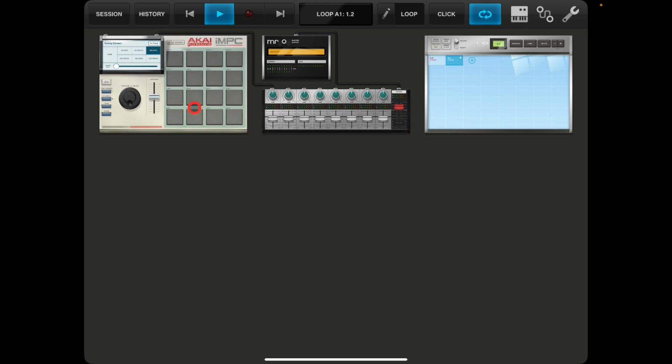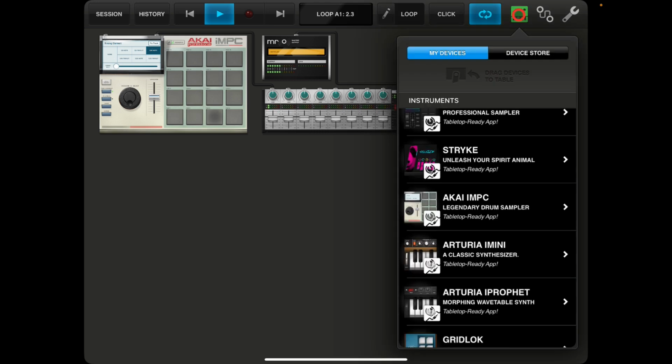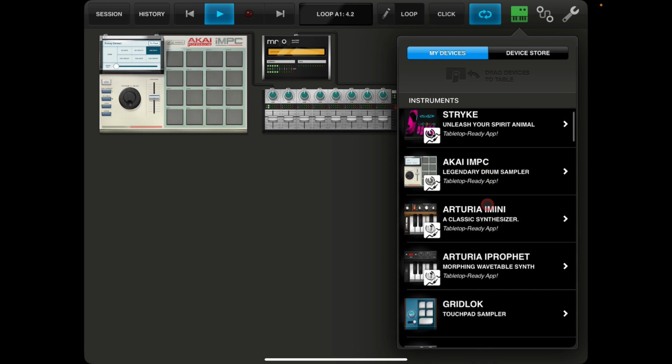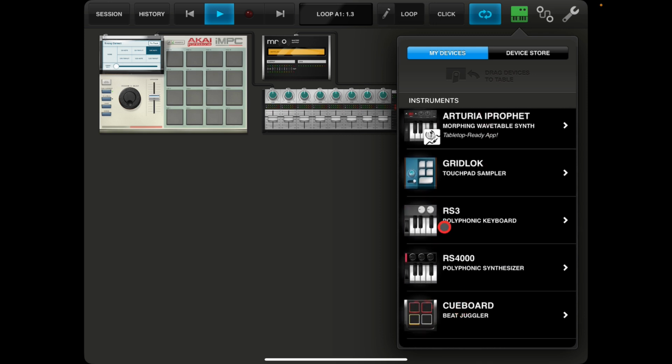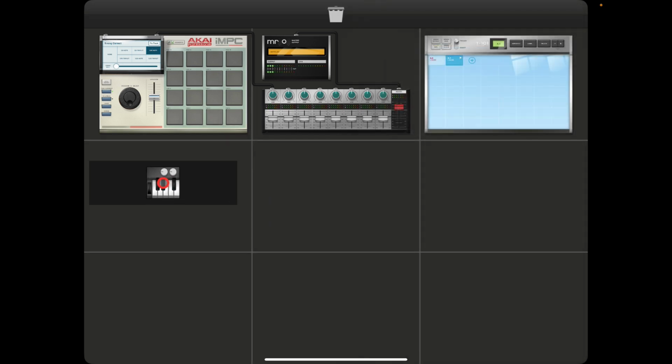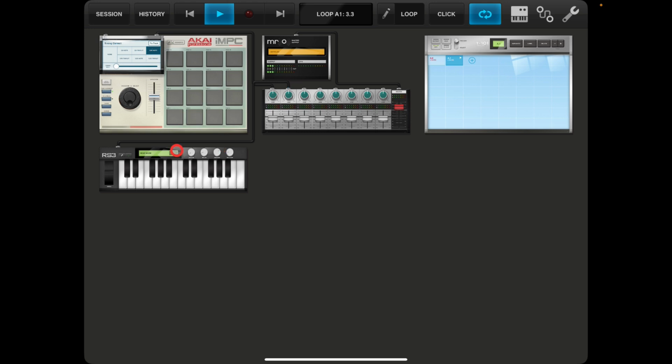So let's go to our devices and add in an RS3 polyphonic keyboard. This is quite good because you can have not a very powerful instrument, but you can have 2 of them and it only takes up kind of 1 slot, if you like.